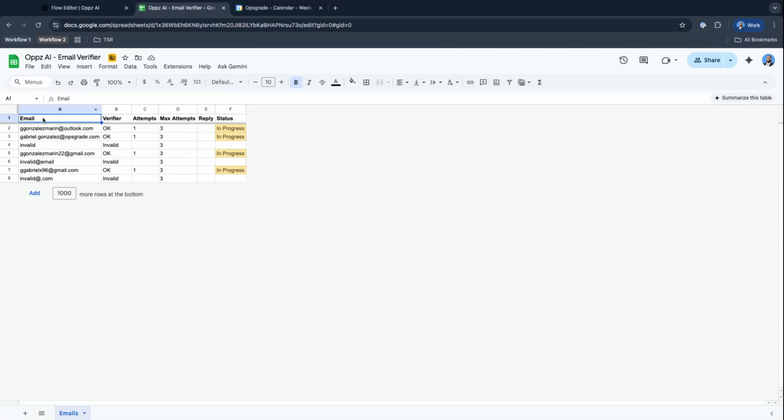Basically, we have the email column. This is our first column where we're going to be putting the whole list of addresses that we want to check. We do have the verifier, and this can be empty. I'm going to actually delete all of this. The only thing we actually need the first time we run it is the email address list. Now, the rest of the columns are going to be filled automatically when we execute the flow.